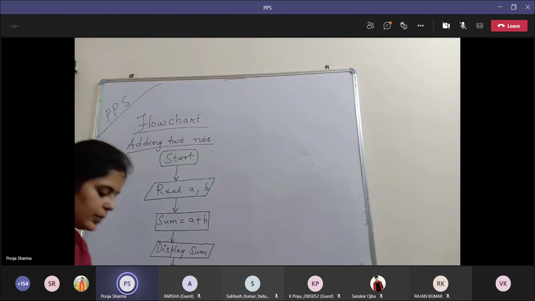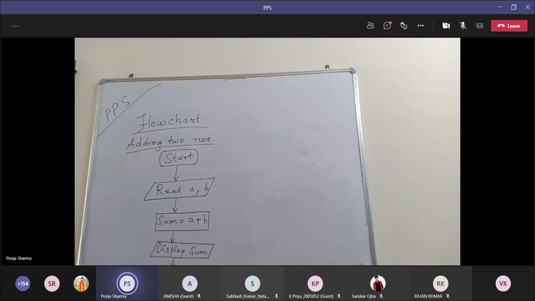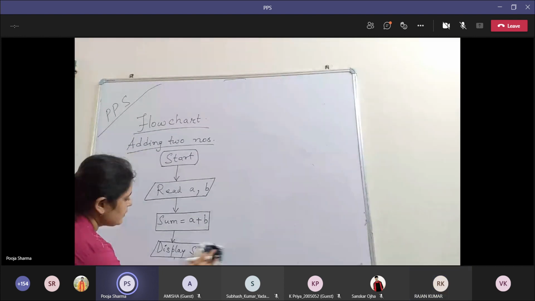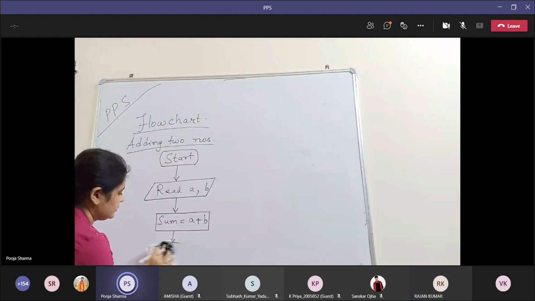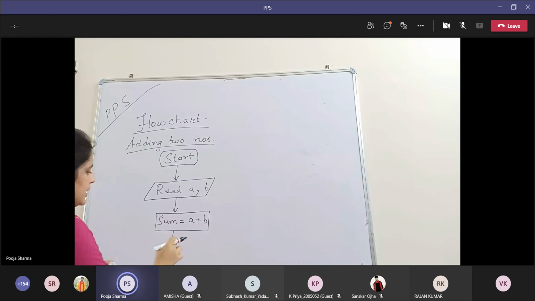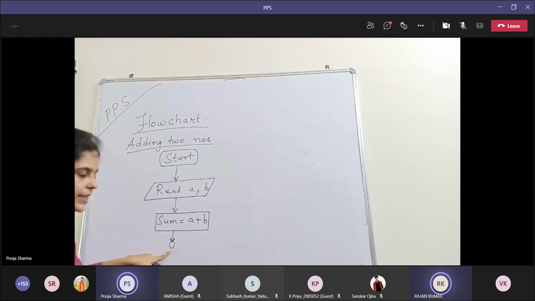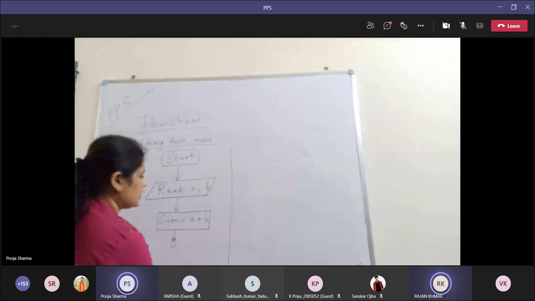Okay. Now since I don't think this is visible here, display sum is not visible. Okay, see. Now I am telling you the use of the on-page connector. It was not visible, so I use this connector, the on-page connector.